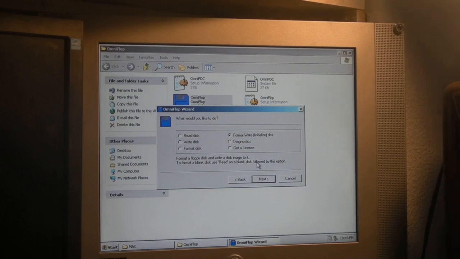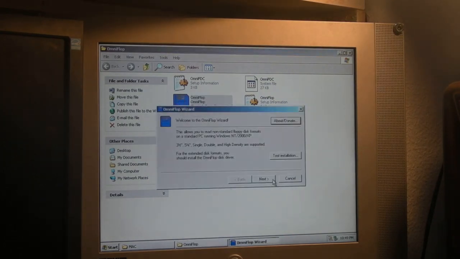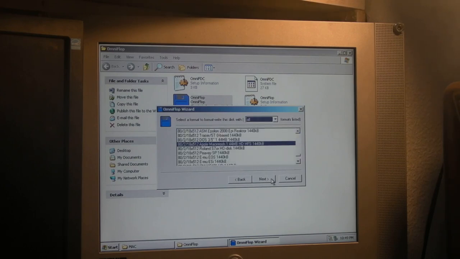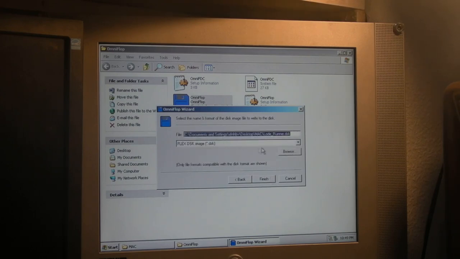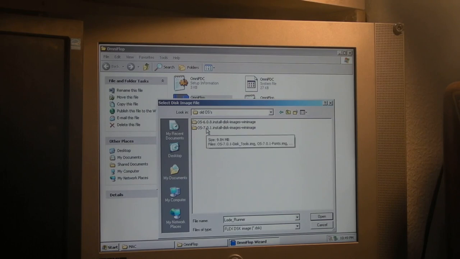I've got another disk here. And I'll just click cancel on that. Sorry. Click next on that. Format, write, initialize, drive B. We've got the Macintosh. And let's have a look for another file to do. There we've got OS 7.01 there.